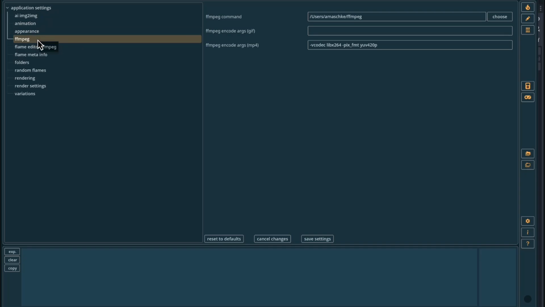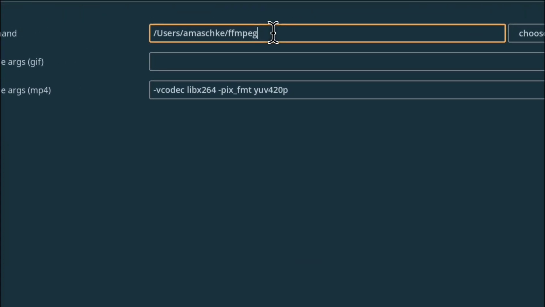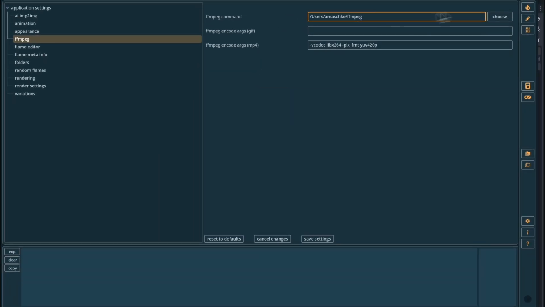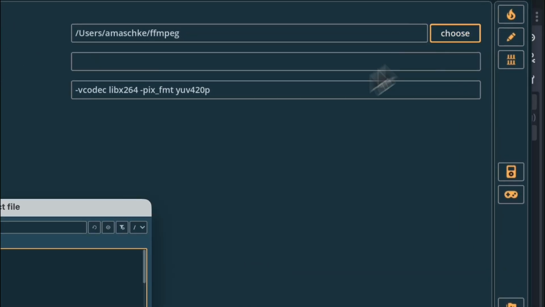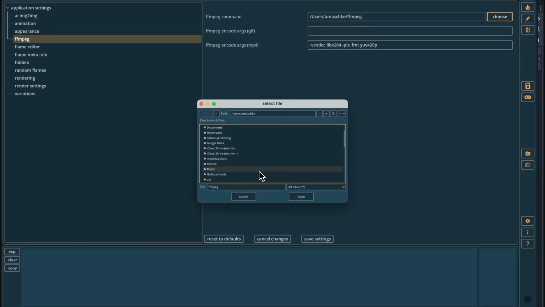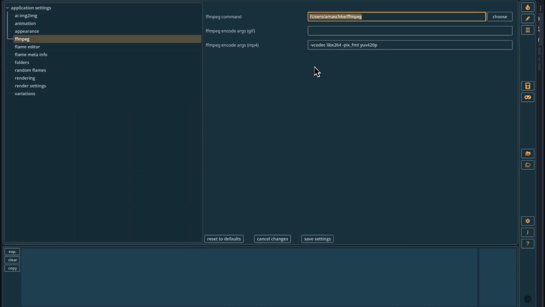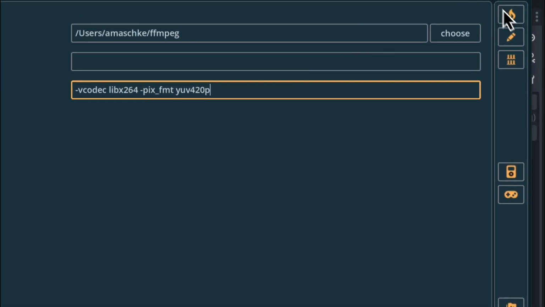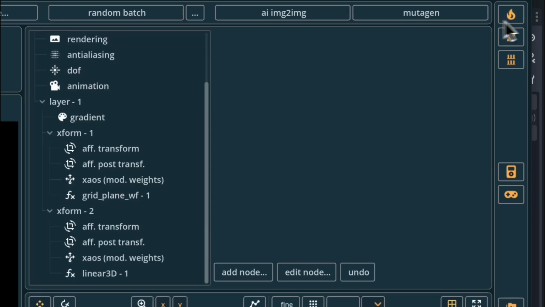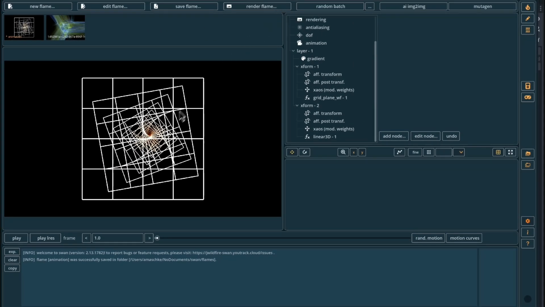To do so, go to the application settings and select the FFmpeg section. The first setting, which is called FFmpeg command, has a choose button. Press it. Navigate to the folder where you installed FFmpeg and select the FFmpeg program inside it. On Windows, it should be named ffmpeg.exe, while on other systems, it just has the name FFmpeg. That's all. You may ignore the other options until you run into encoding problems or want to try out specific features.